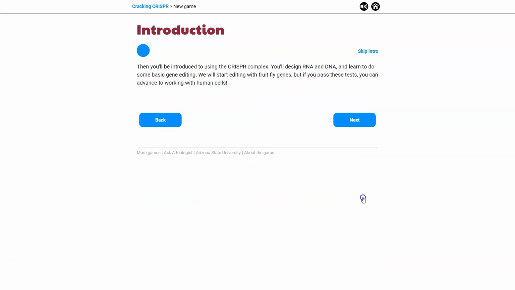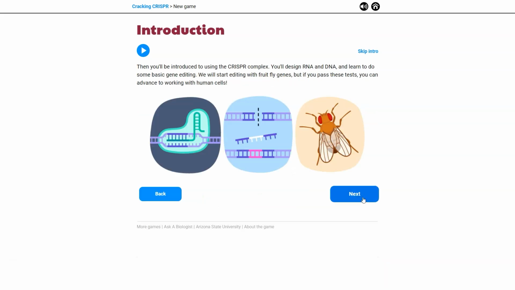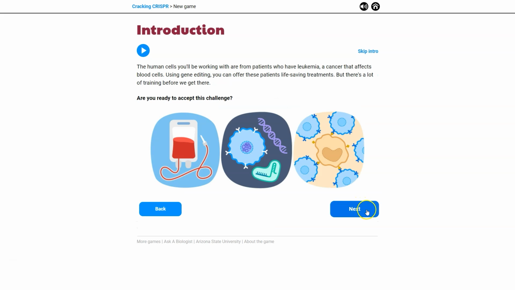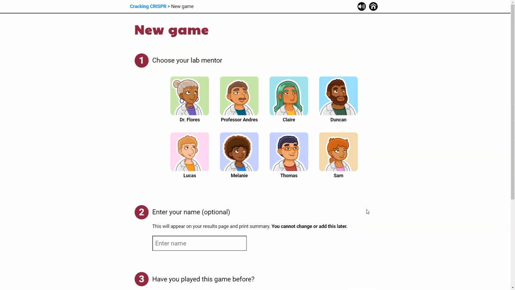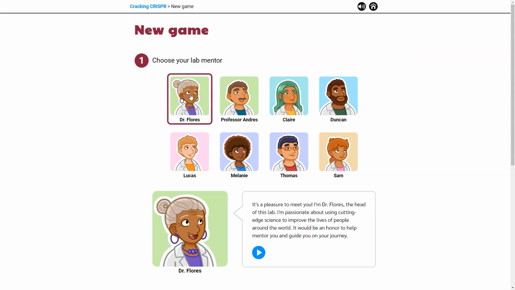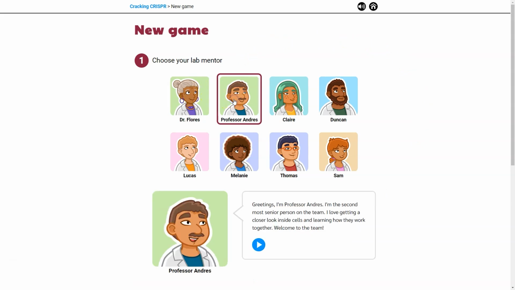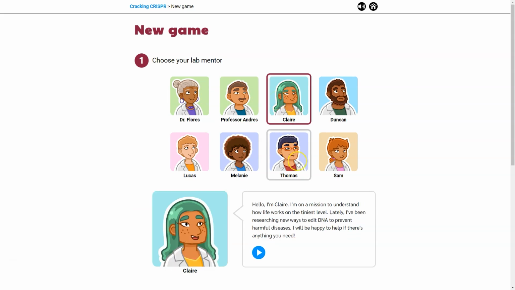We will zip through the next pages, but you will want to take time to read them when you first play the game. When you're done with the intro pages, you can choose one of the lab members to be your mentor in the game. Click on them to read more about them. You can also click the audio icon to hear them introduce themselves.